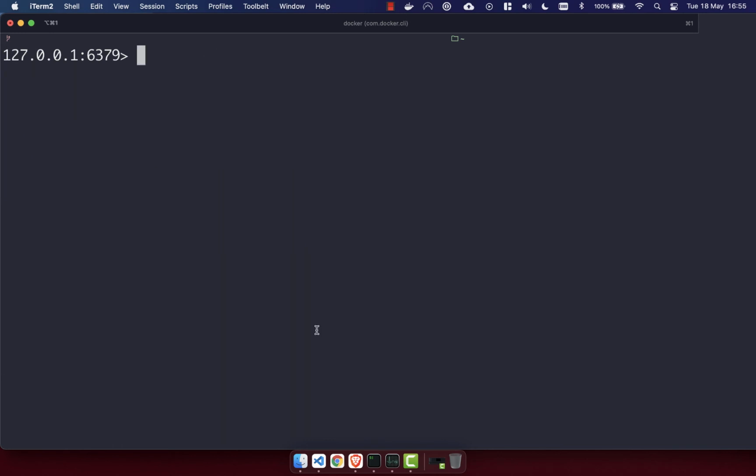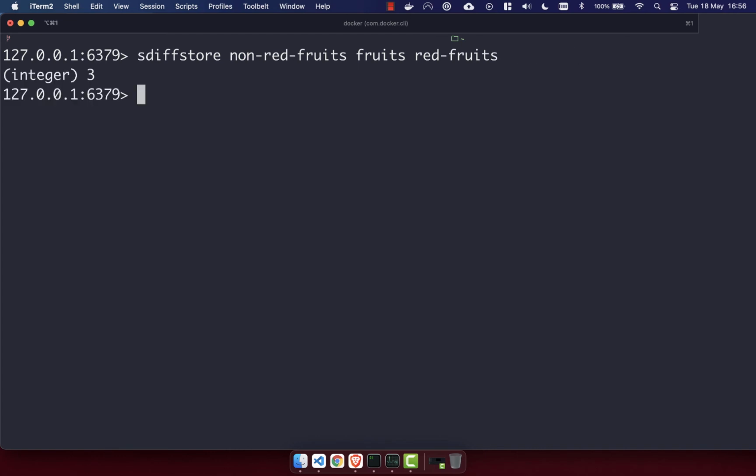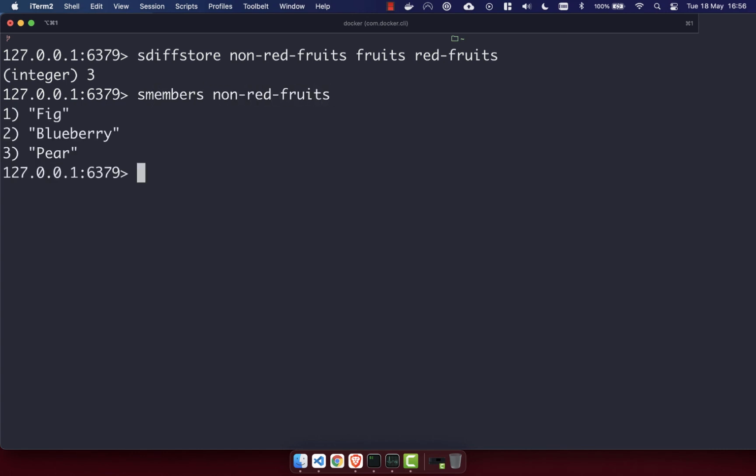If you want to store the difference between the sets that you're comparing, you can do that with the SDIFFSTORE command. You pass in the new key of the set, so the destination set. So in this case, we'll do non-red fruits, and we'll pass in our fruit set, and then we'll just do that with one set for our red fruits, and we'll get back a new set of 3 items. And if we do SMEMBERS non-red fruits, we'll see we get back all the non-red fruits.